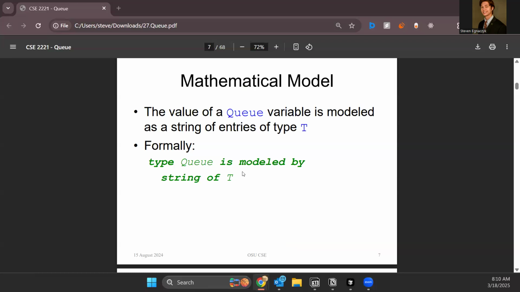So an array could be modeled as a string of T. A stack could be modeled as a string of T. The mathematical model for all of these is pretty much the same. The thing that differentiates them is how you add or remove elements to them. And then in terms of arrays, there's some other things, like you can have constant lookup time. But for queues, modeled by a string of T.